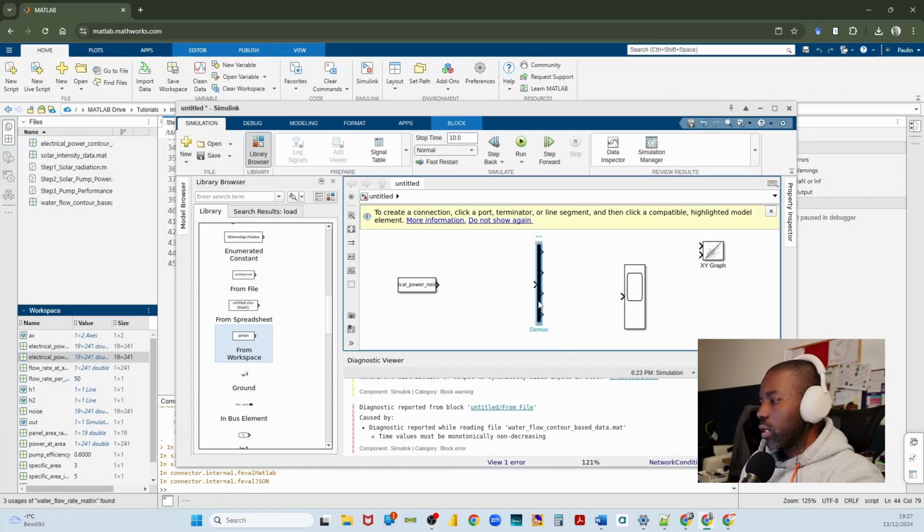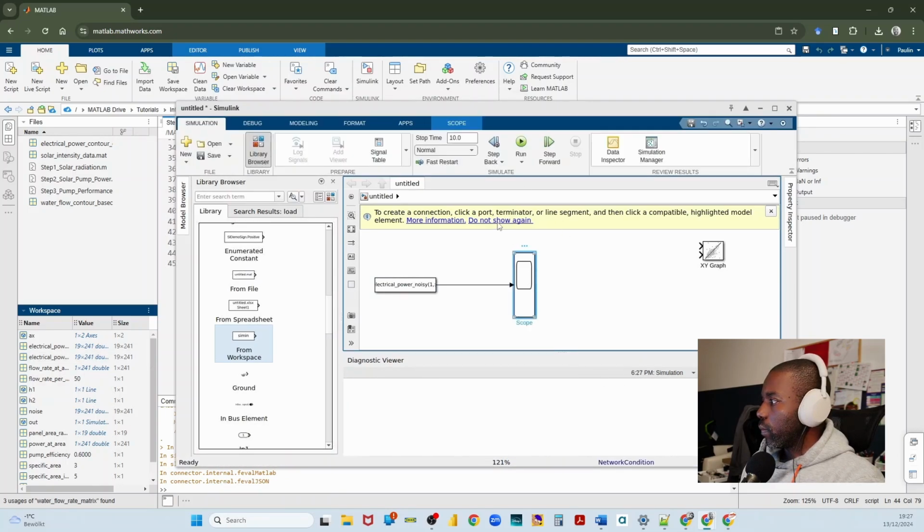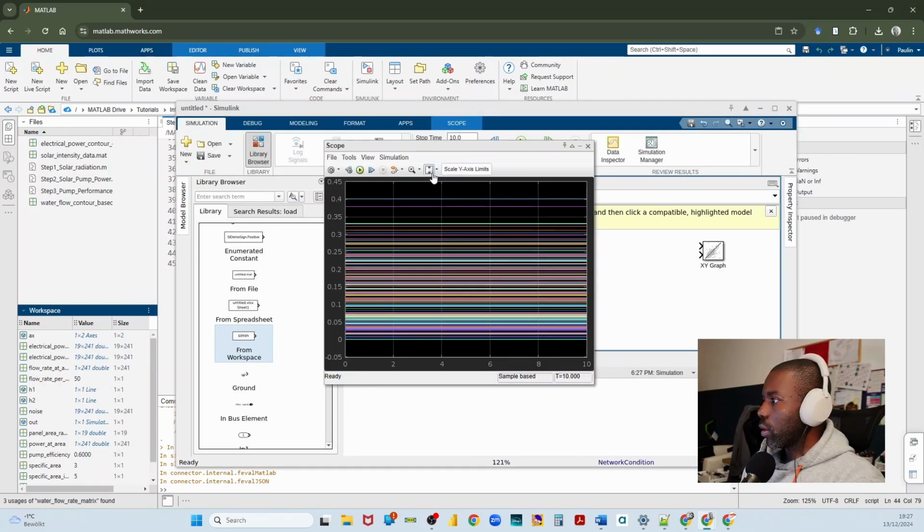And in this case, we don't need Demux directly, so we can delete that. And we can directly put this into a scope. What that gives us, let's have a look. And we simulate this. It's taking some time. Okay, there you go.